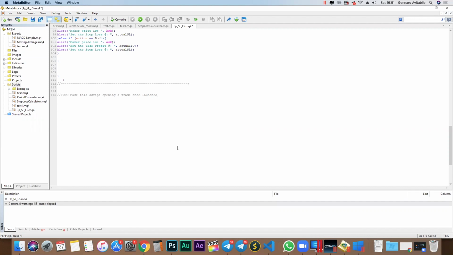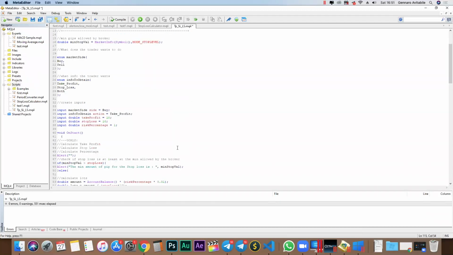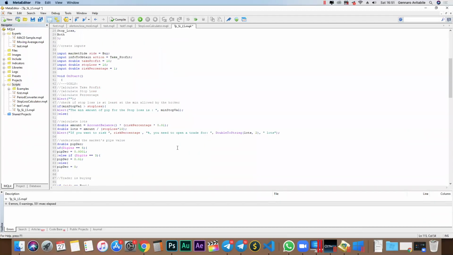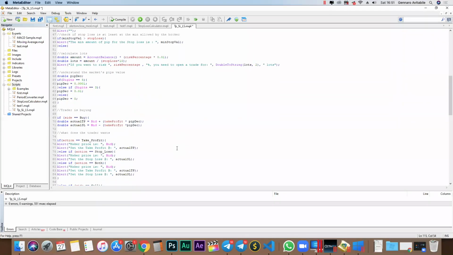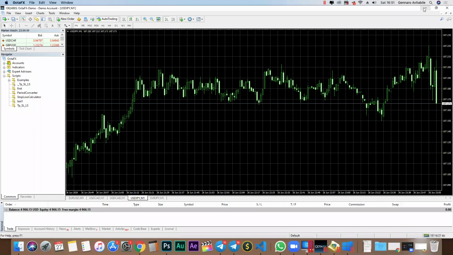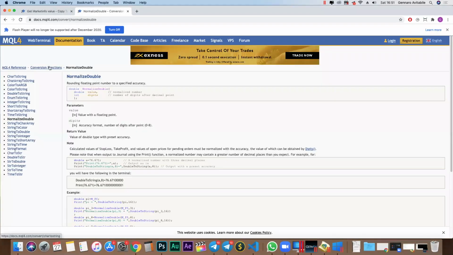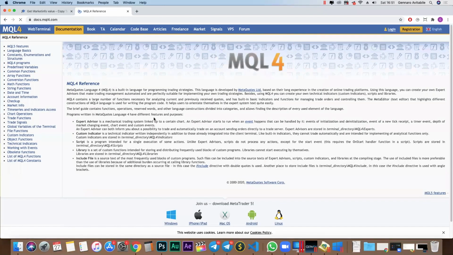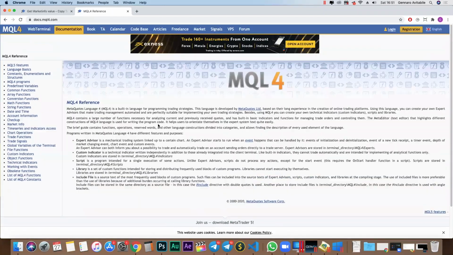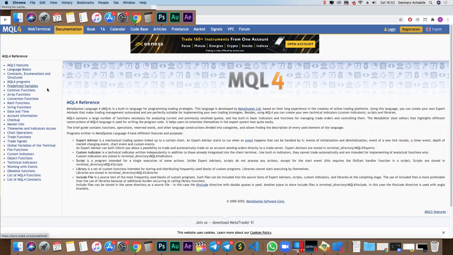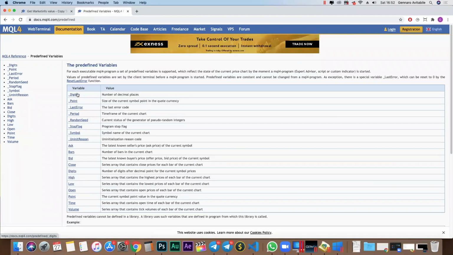We wrote quite a few lines of code here, but this is really basic, guys. I'm learning, and you can see what I'm doing. You can use the ref as a reference, the documentation, and if you want, I will leave you a link of the documentation. But this is really simple stuff, guys. Like, everything we use today is predefined variables, and we use digits.